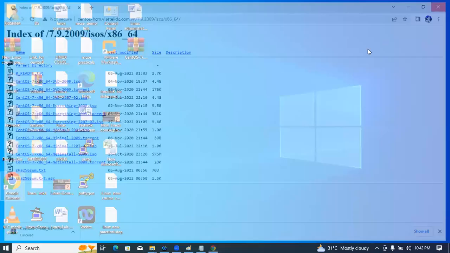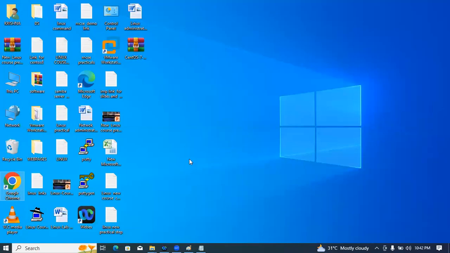In that, first we have to create one virtual machine, then proceed with the installation. For that, don't install the Linux OS on your physical machine. First, download the VMware and install it. After that, download the ISO image of the operating system, CentOS 7, which I have given. I copied it on the desktop.